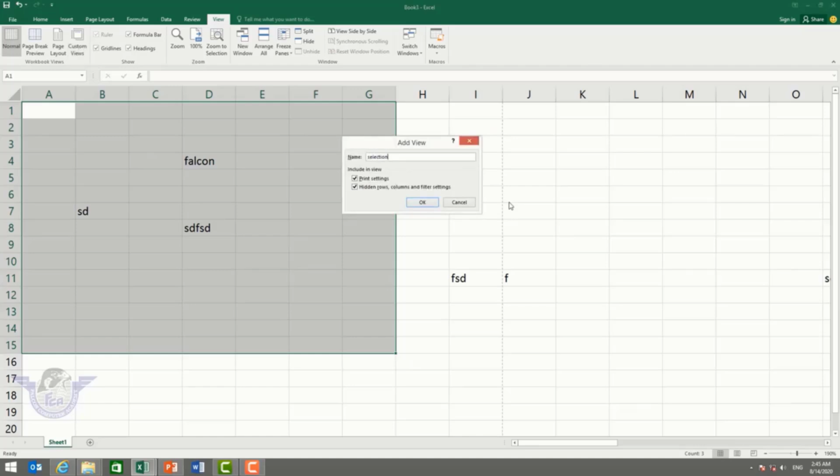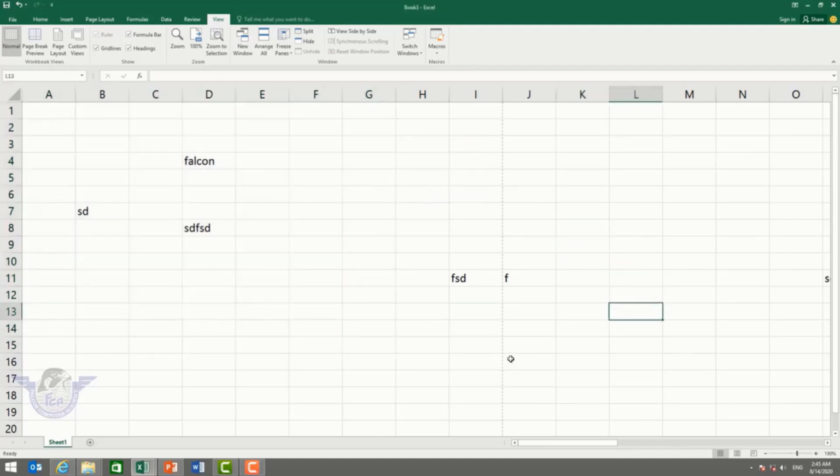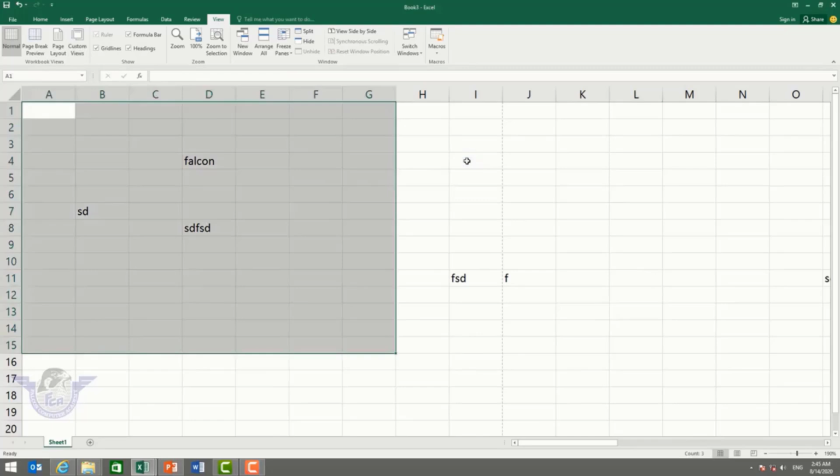You should give it a specific name. For example, right here I have named it selection, and then simply press the enter key on your keyboard or click the OK button. This specific selection is now successfully saved in the system. Whenever you want to work on this particular selection again or perhaps print it out, just click on custom view and then click on the show button, and your saved selection will appear on the screen once more.